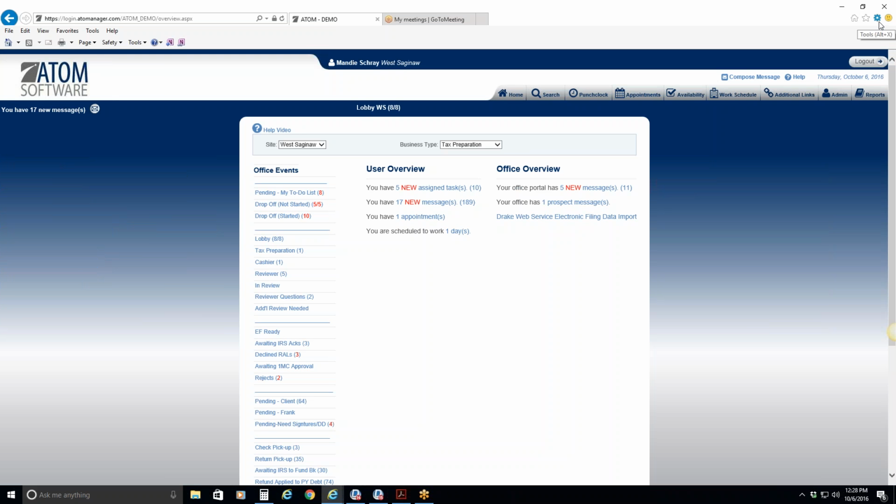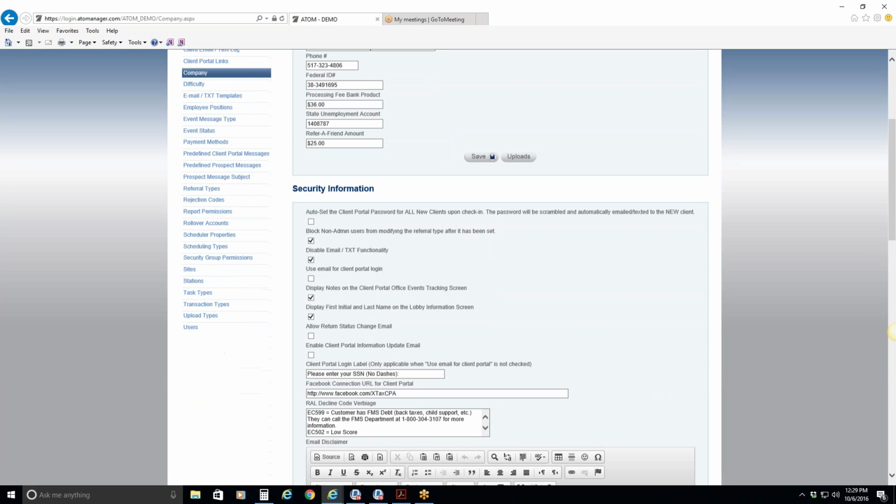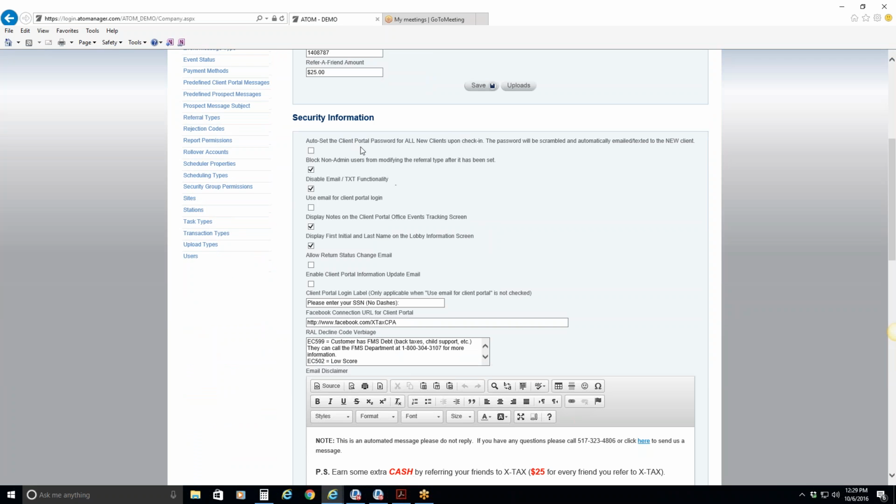Welcome to Admin Setup, Company Page, the Security Information section. Click on the Admin tab and then Company, and we will focus in on the second section under Security Information here.